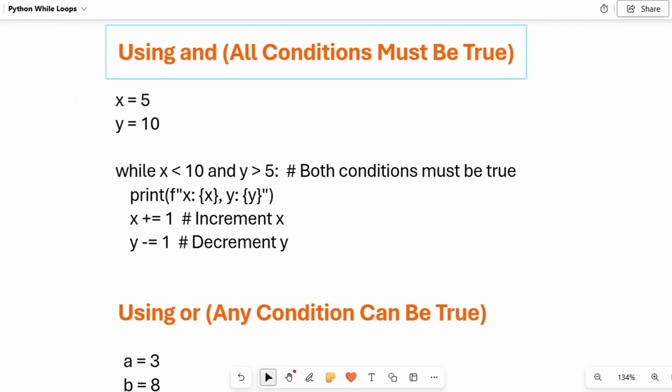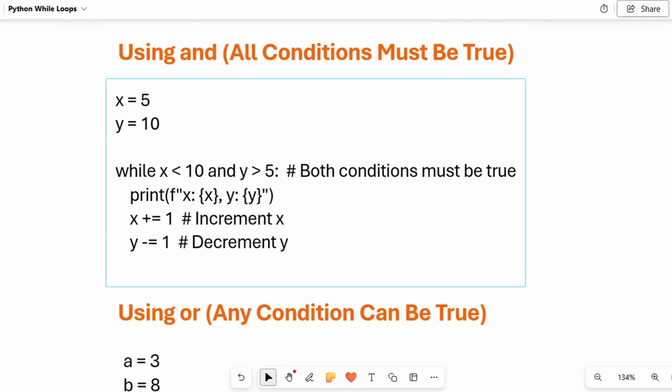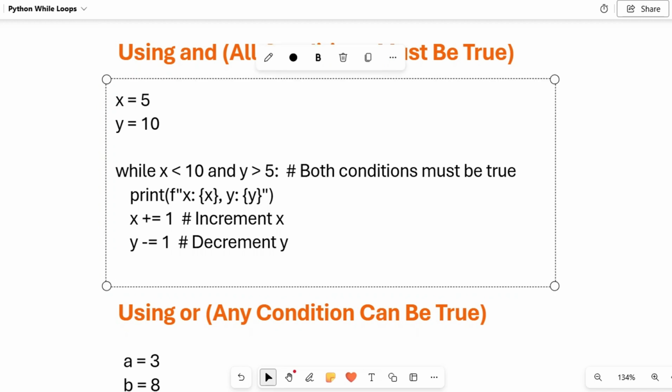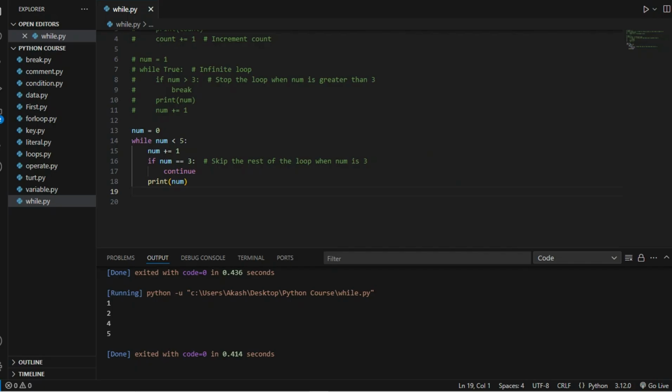Now using and, all conditions must be true. Here x is a variable equal to 5 and y is equal to 10, and you can understand the condition: x means 5, 5 is less than 10, yes. 10 is greater than 5, yes. So the condition is true, that's why this code will successfully print.